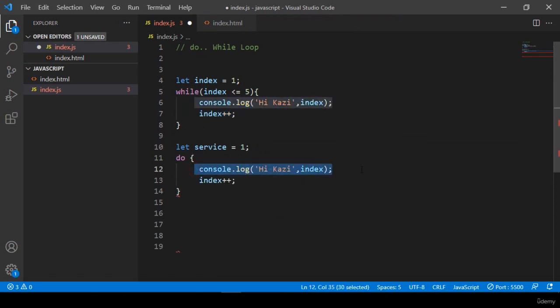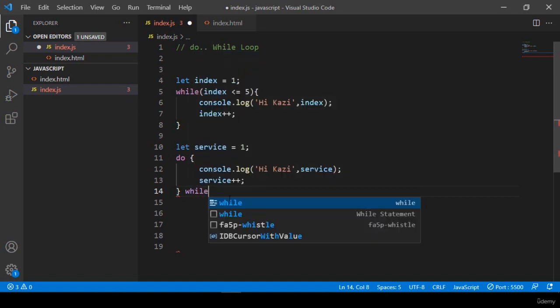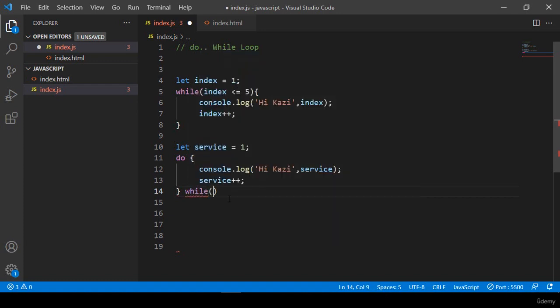That means our console log will print. Now our variable name is service, so that will be service, and this service will be incremented by 1, right? That is our increment operator, and then there is the condition. This condition will go in the while area, so it is do and then while. That is our do while, and inside the while parentheses I want to add the condition. Here the condition is that our initialized value service is less than or equal to 5. That means it will run 5 times, right?